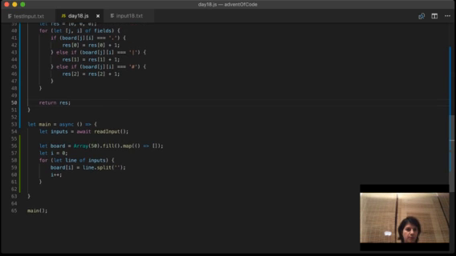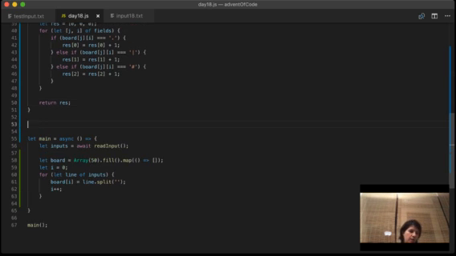Now we want another function. Let new field be a function. It needs the board. Oh, and it will return a new field, I guess.